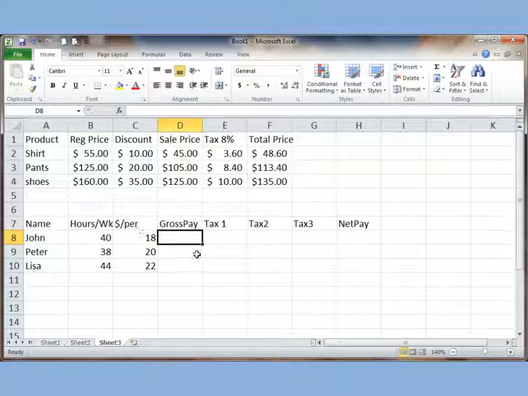Now this is another example. Say you are working somewhere, you work 40 hours a week. This is the amount of money you make, $18 an hour. So we want to find out what is your total pay. Then I want to figure out what is the tax on that gross pay and what is the net pay.